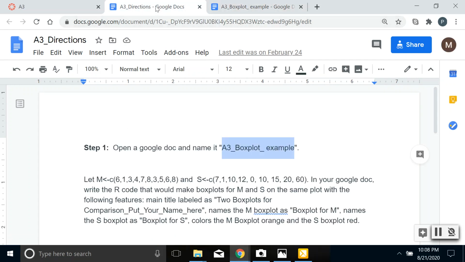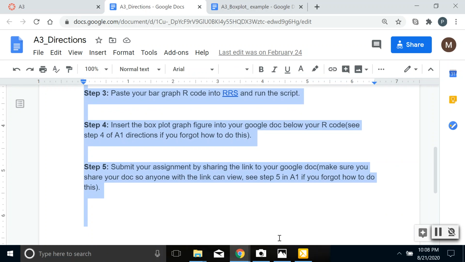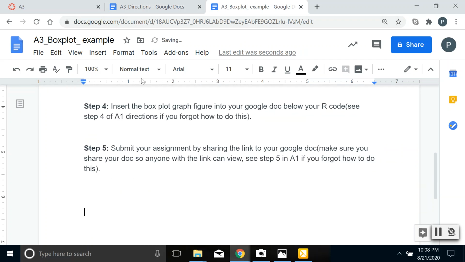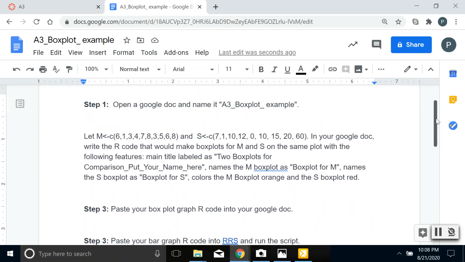Now let's go back to the directions. Let's take all the directions now and paste them into the Google Doc we just created. Okay, so pasting them here. And now we can actually close the directions. Okay, so let's go through the steps then. So we just did step 1. So let's take that away.